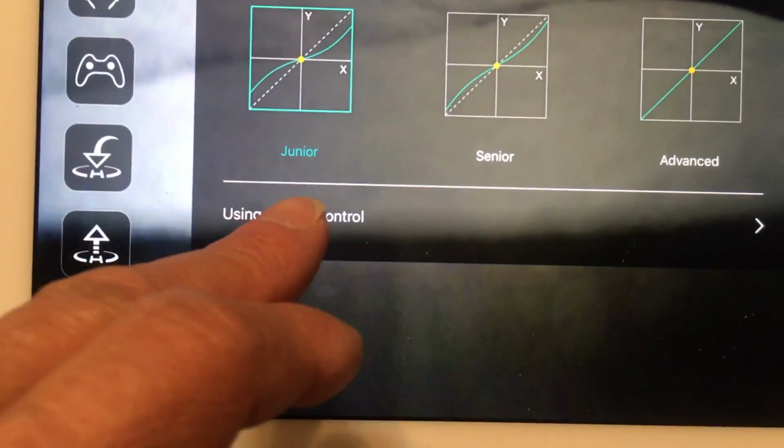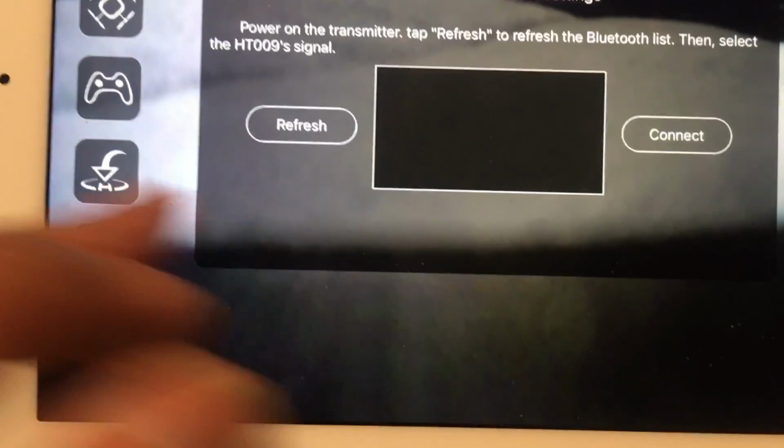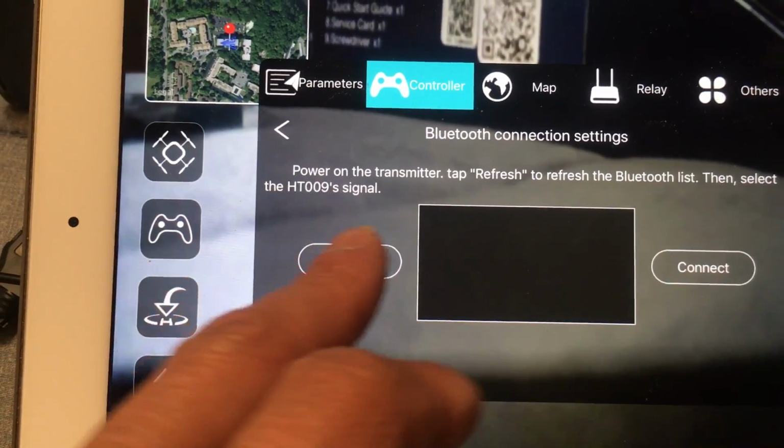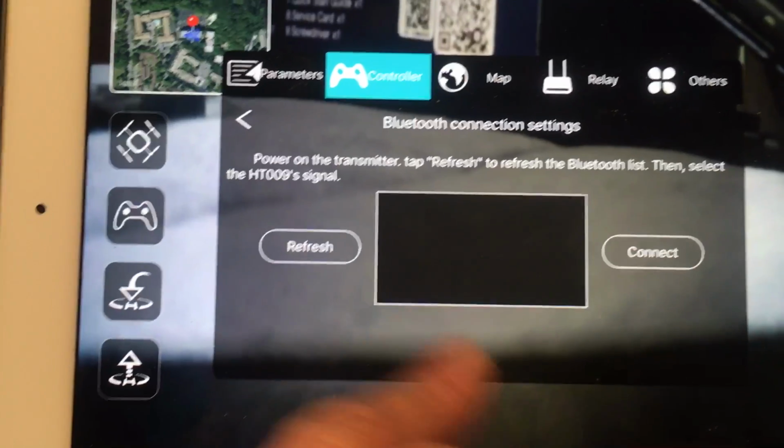Alright, using remote control. This is instruction, so when you click on it, Bluetooth connection setting, power the transmitter, refresh, and so on.